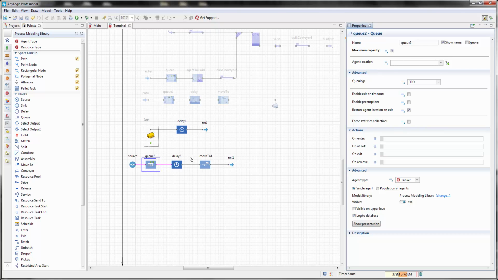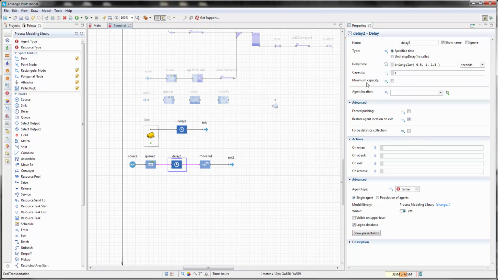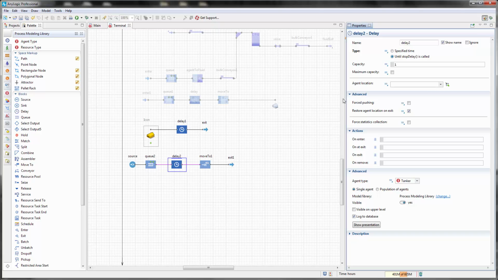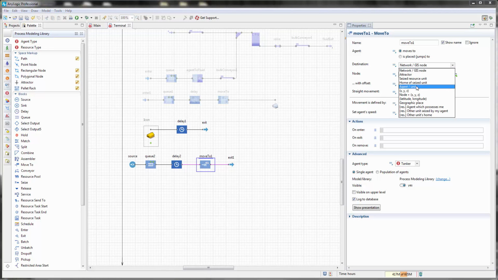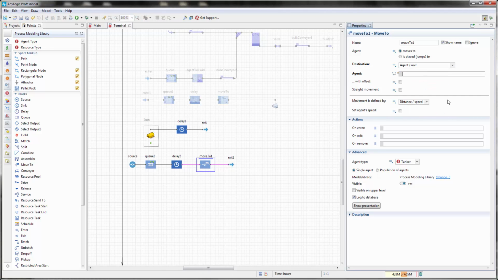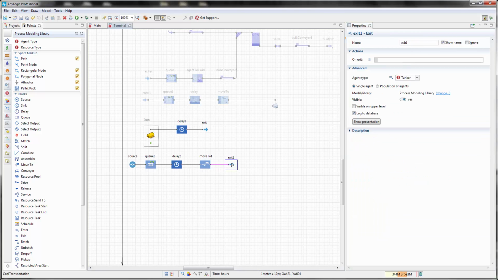Add a queue and a delay. Now this is the delay that will be used to control the fluid or the material moving to or from the tanker to a port, or out of a port or out of a terminal. Once it's finished loading or unloading, it'll move to the next port or back to the terminal.